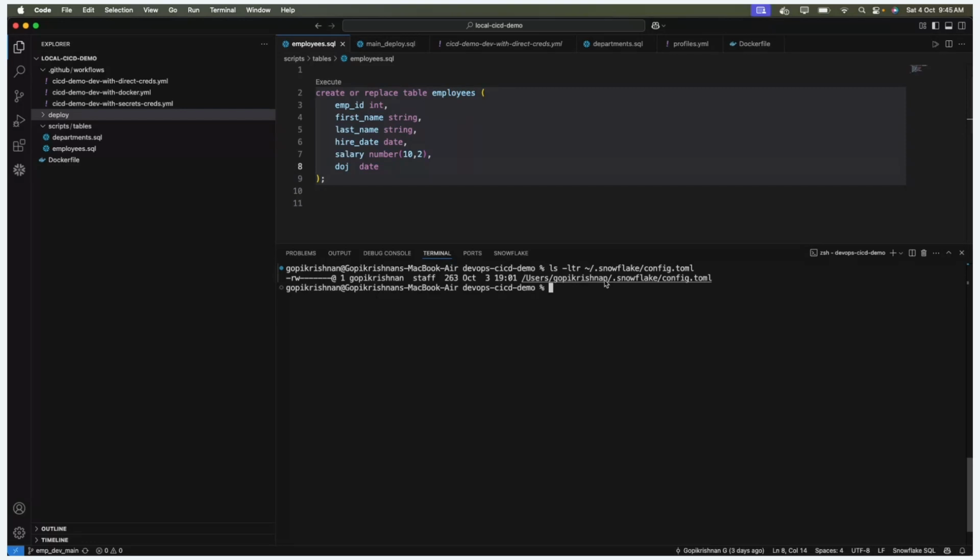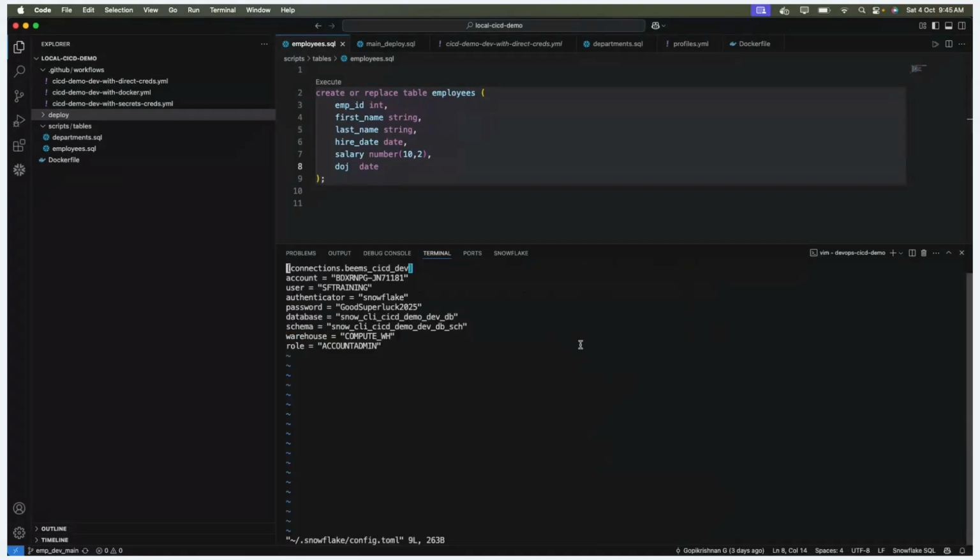This comes in the profile area. It is a hidden directory, so we have to create this file explicitly. It won't come with the directory. Let me open this for your reference. See, this is the way config.toml is. It has which account I am going to use for the deployment, and what is the username, password, database, schema, warehouse, and role, everything. I have mentioned everything here.